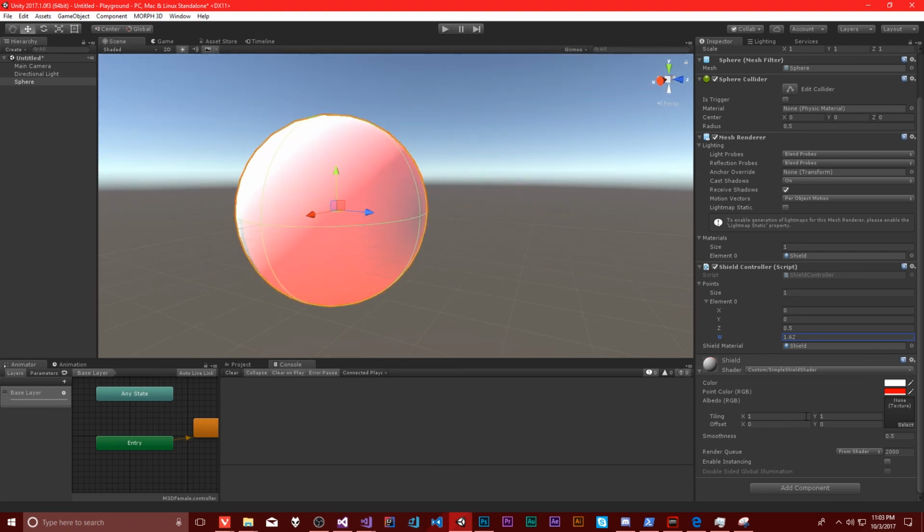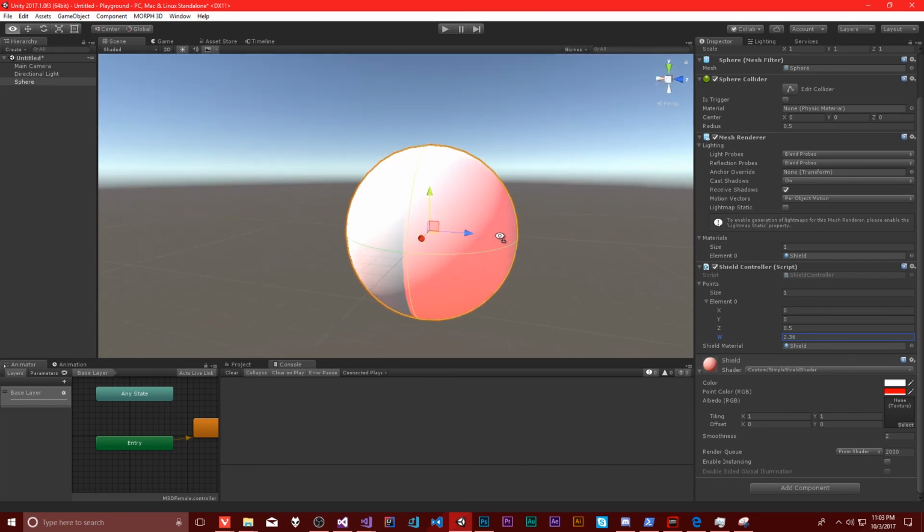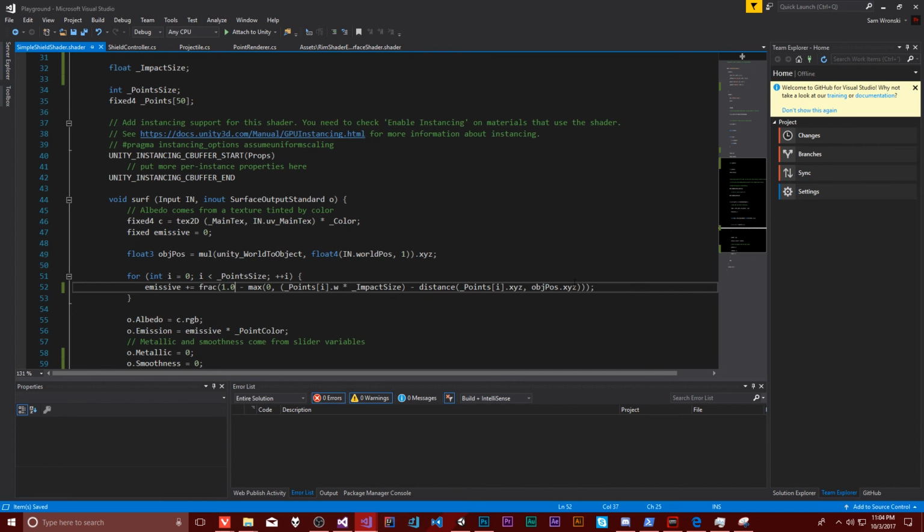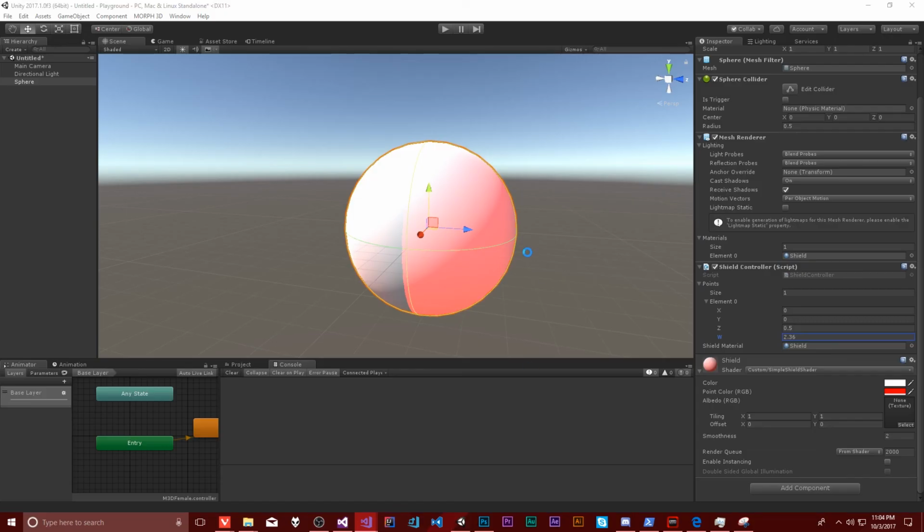So that's where we're going to need that division, but you can actually see if I increase this, we actually get these hard lines and then they grow and fade out. So that's sort of what we want, but not really like this. So instead, we should be able to, if I'm correct here, plug in the impact size as the other thing we're taking the fraction of.